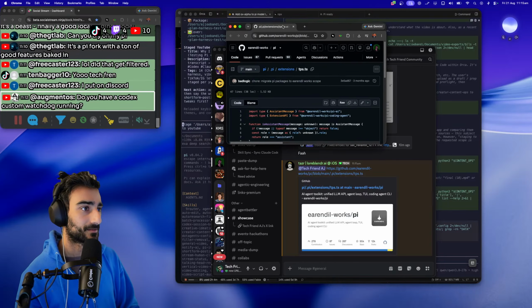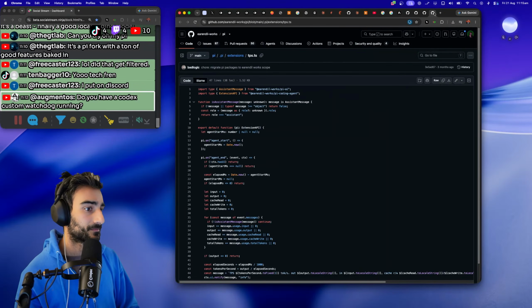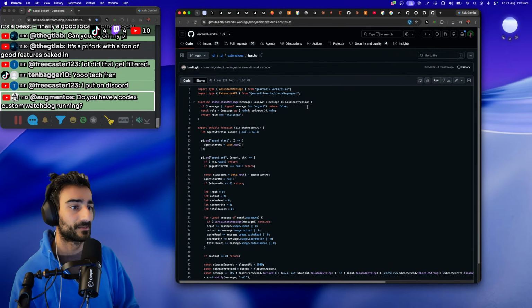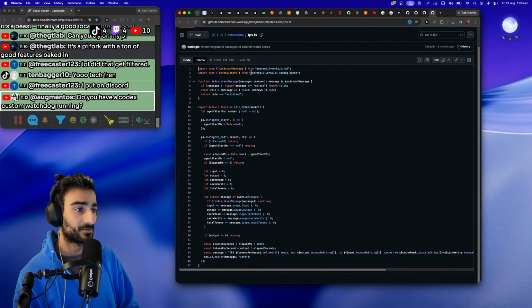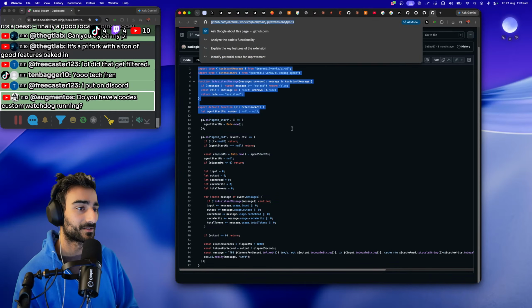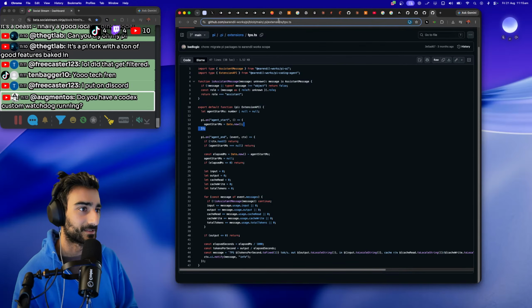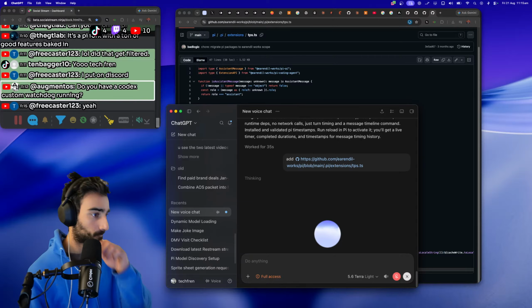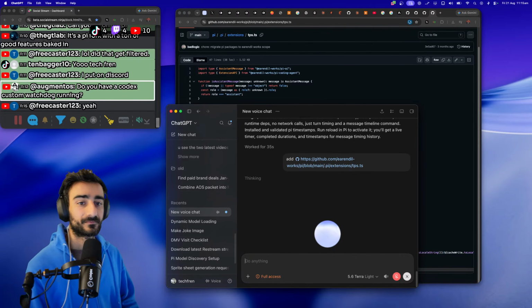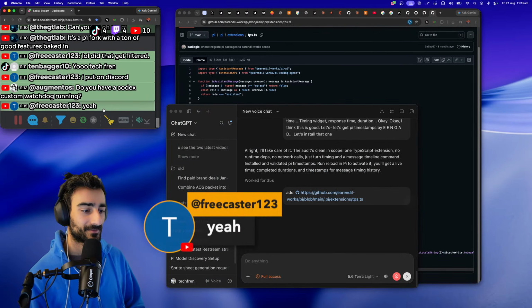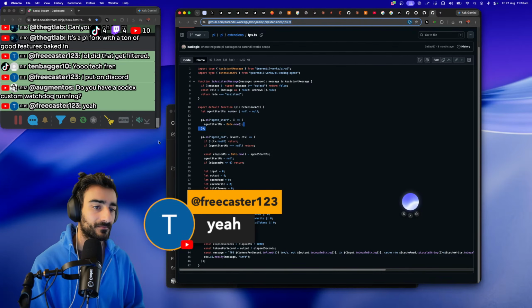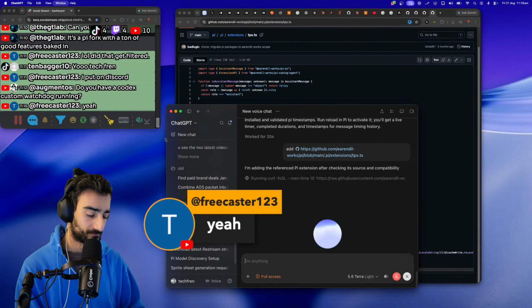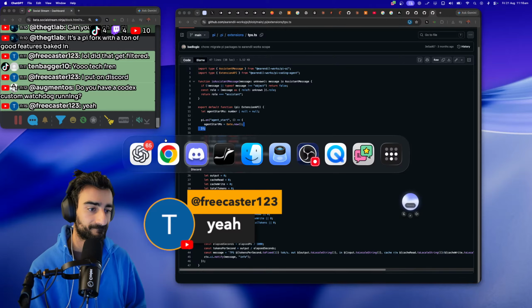Let's see what this is. TPS. Oh, you got that TPS extension. Dude, that's good. I need that. Let's get Codex. Nice. Okay, cool. Yeah, thanks for that. I'm adding the reference Pi extension after checking its source and compatibility with your current Pi install. Let's go.